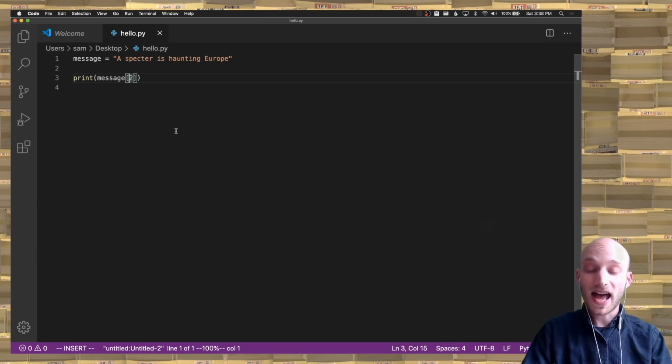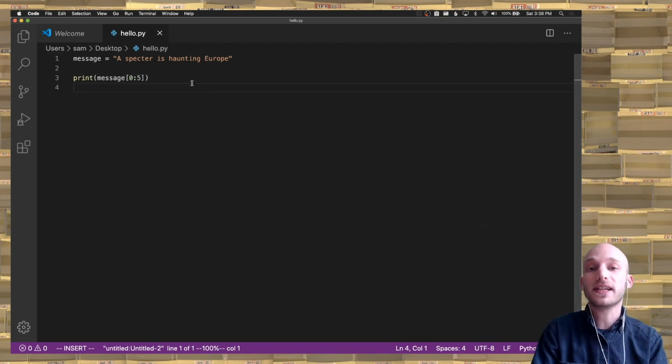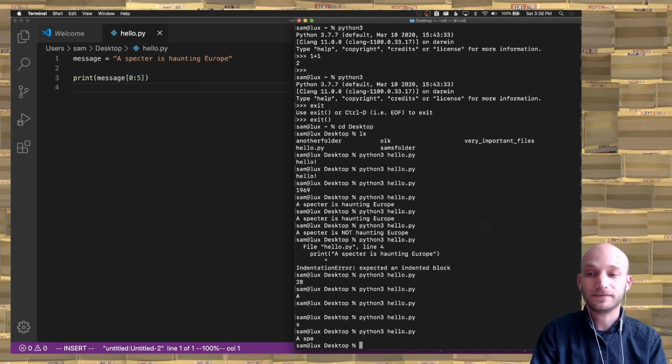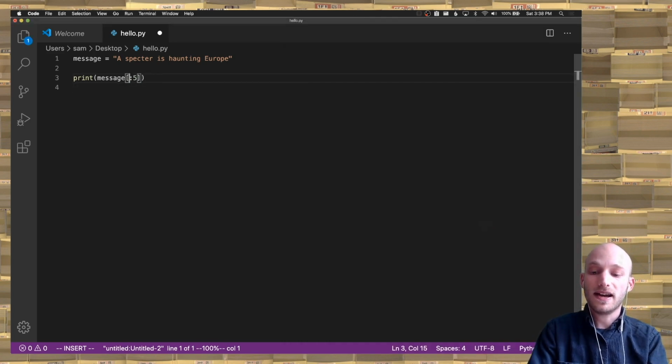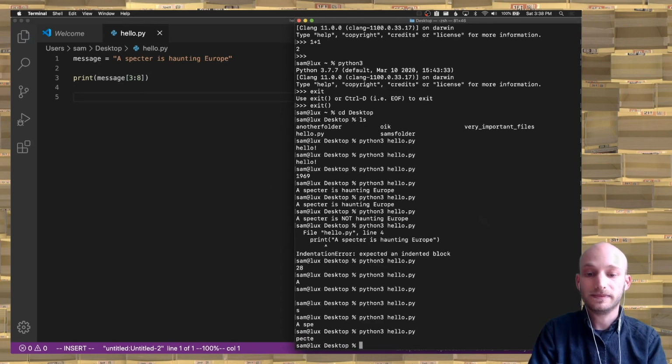For example, I can get a range of characters. If I give a lower bound, let's say 0, and then I use the colon, and then an upper bound. So if I do 0 colon 5, it will give me the first 5 characters of the string. Or I could say 3 colon 8. It'll give me from the 3rd to the 8th character.